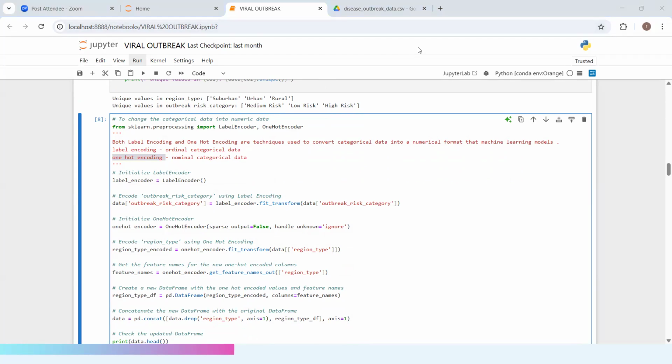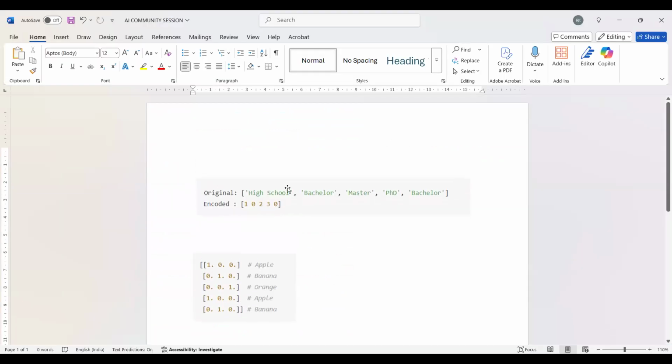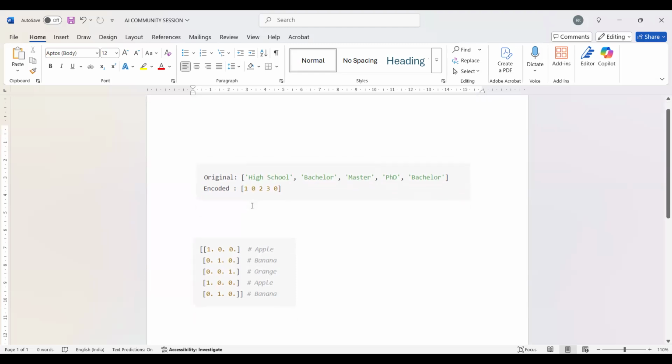I have it in another file, which I want to show you all. If you see here, the first one is the example of label encoding. When you have an order, this is the way it will give values. Based on the order, it will give 0, 1, 2. This is the way conversion is going to happen from categorical to numerical.